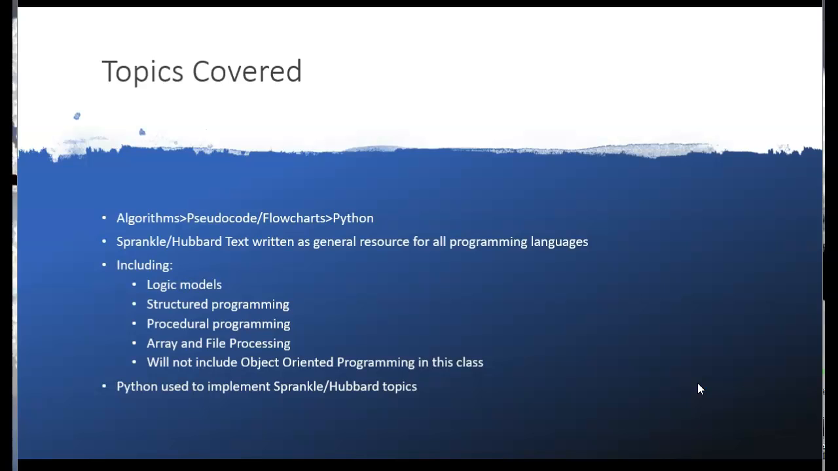The way that Sprankle and Hubbard have introduced the materials, because it's a general programming book, is they tend to talk about algorithms, pseudocode, and flowcharts, all of which are ways of creating logic models. The algorithm is the simplest logic model. You can think of this as like someone giving you some instructions to get down to ASU. They tend to be informal, but they tend to be stepwise. Start at the top, work towards the bottom. If you follow the steps, you're successful.